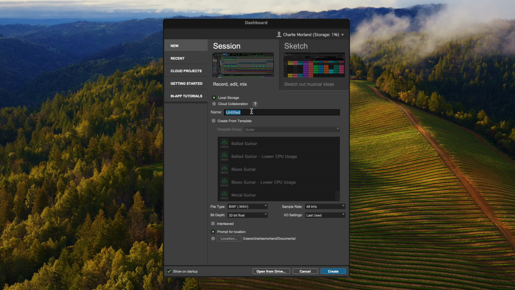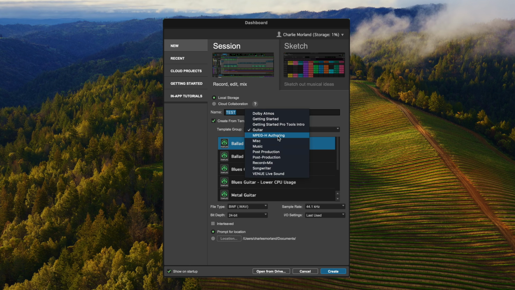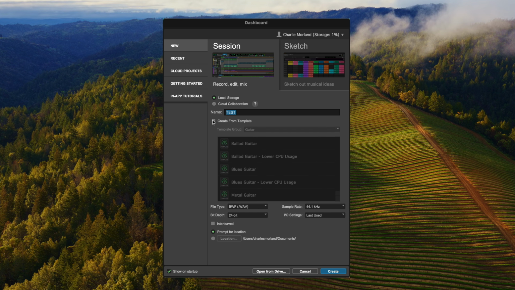Next up, we name our track. I'm going to call this one Test. Ticking this box will give us a list of optional templates we can work from. Pro Tools has a number of templates which can be quite helpful when getting started. We can also create our own templates when we get further into using Pro Tools. We'll talk about that in a later lesson. For now though, we're going to untick this box and work from a blank session.